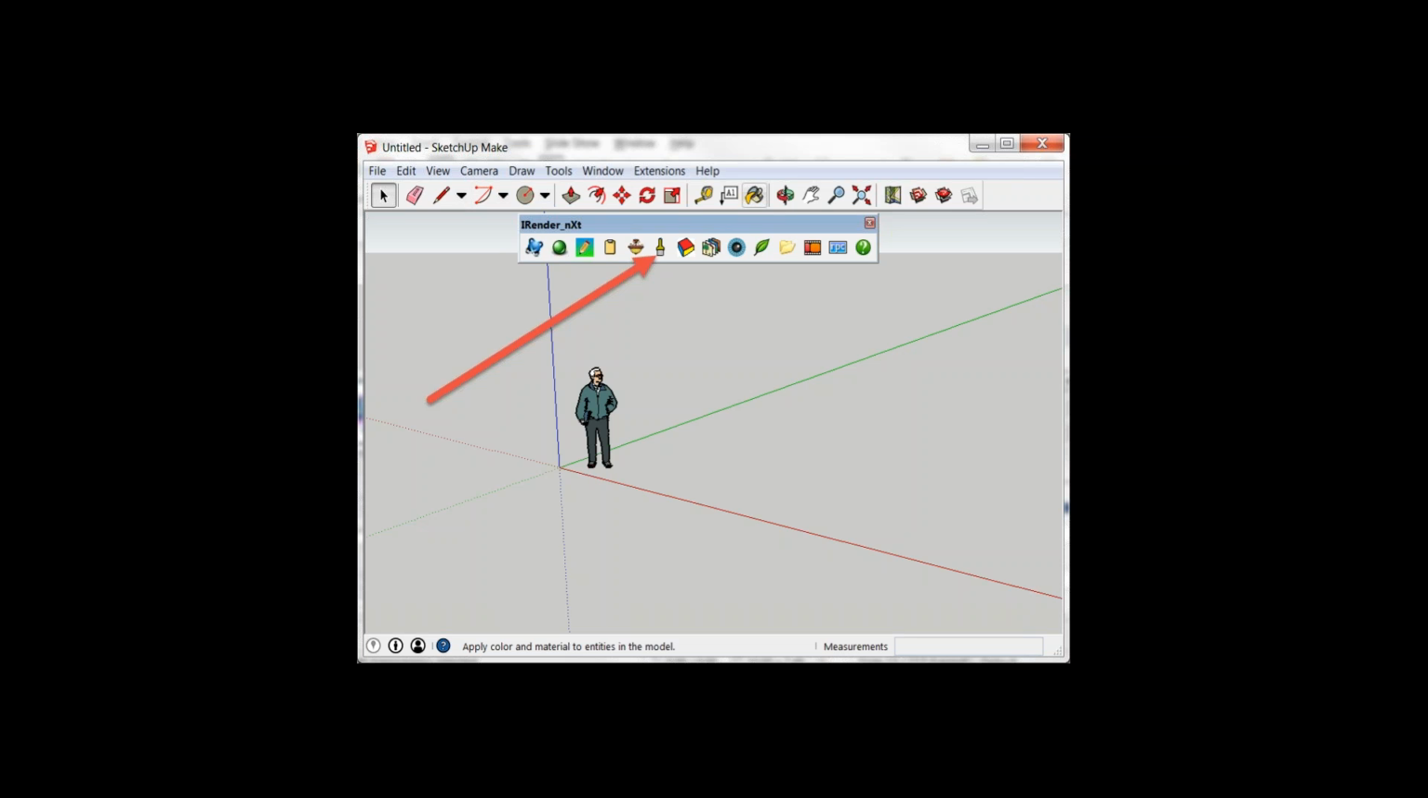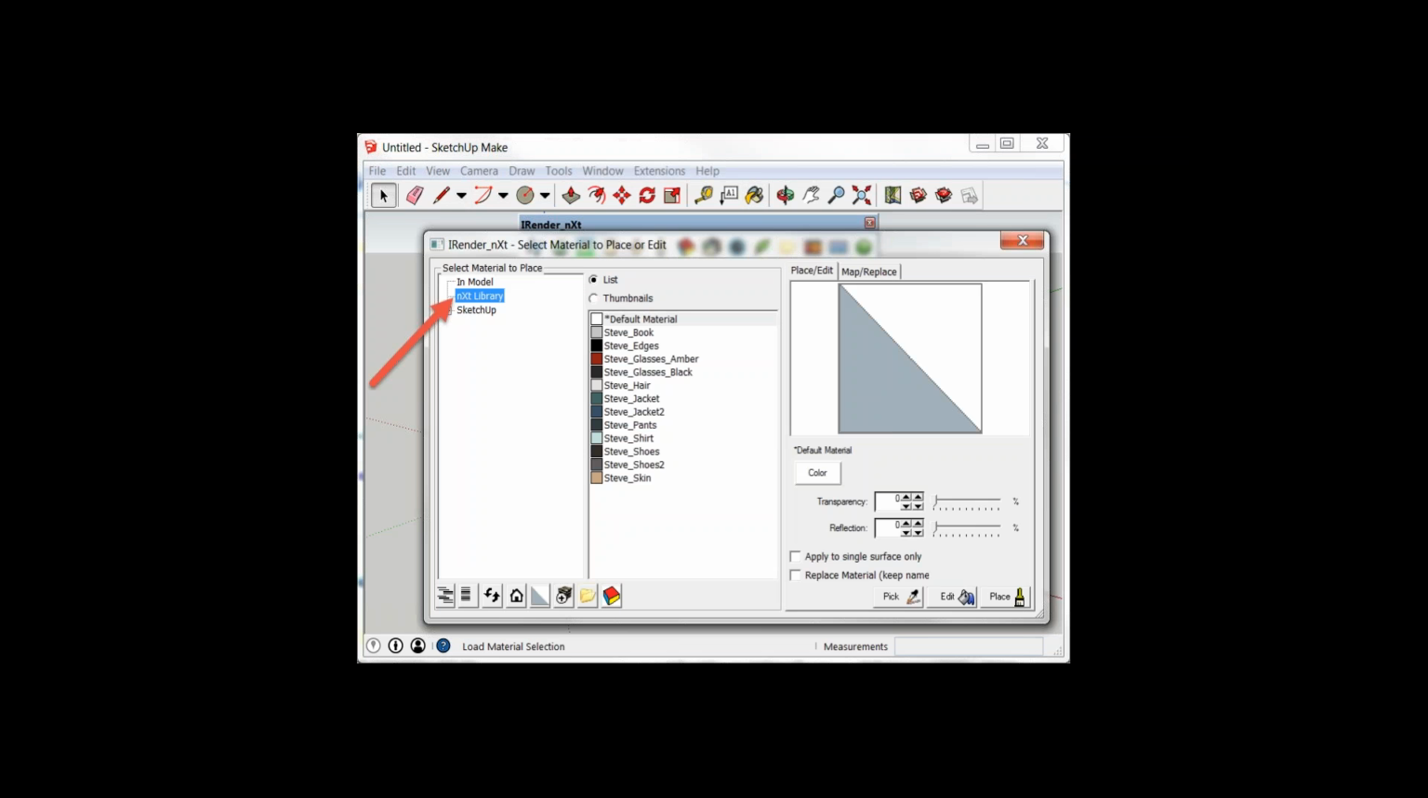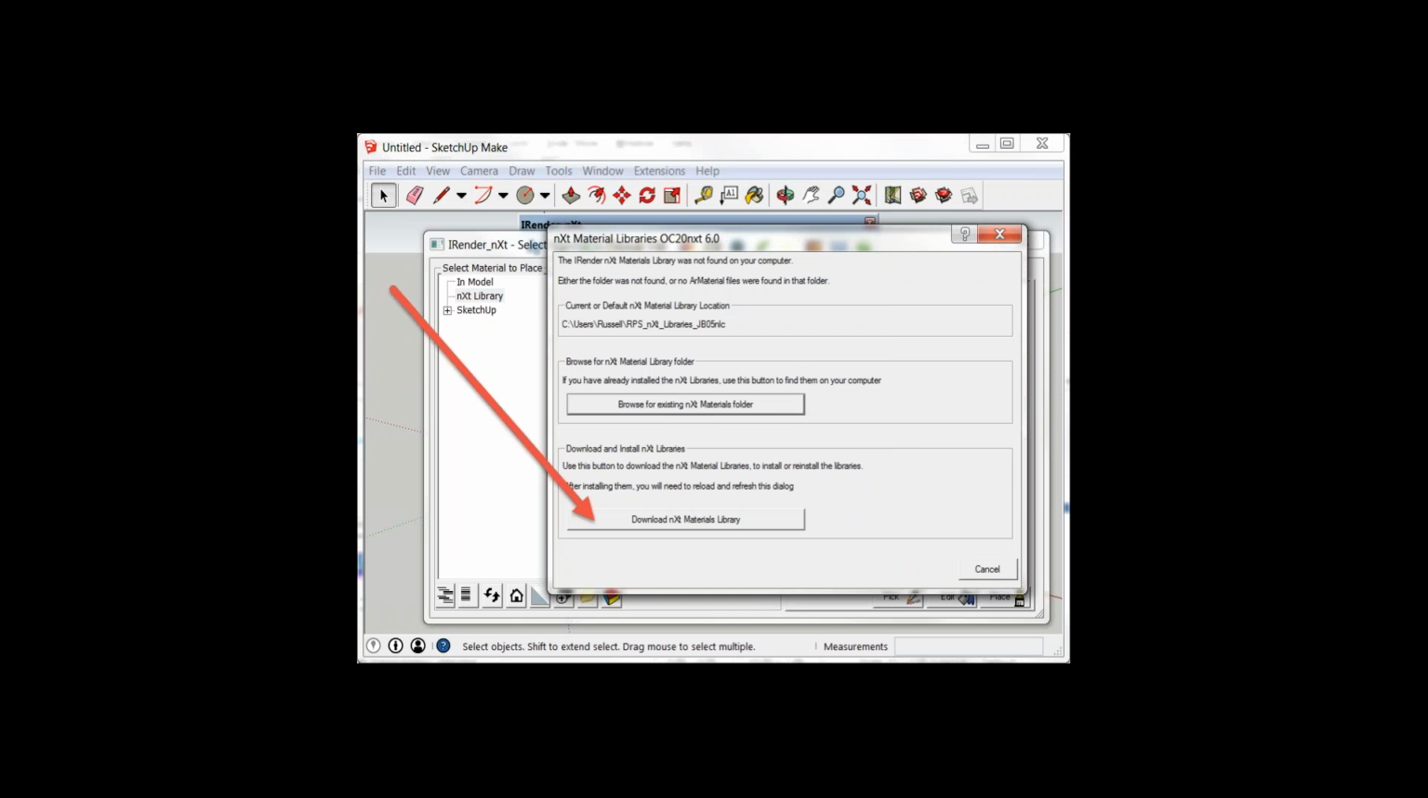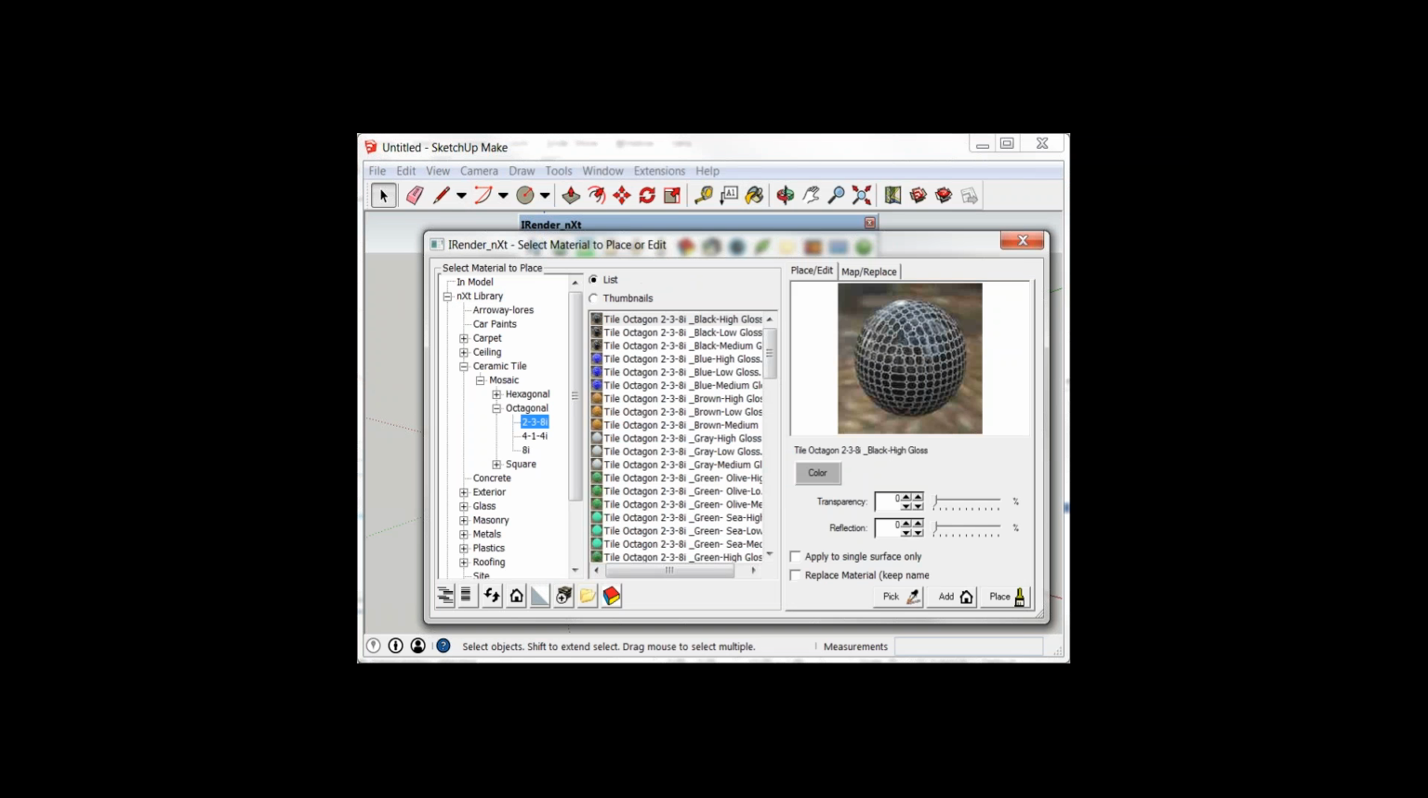In addition to our rendering programs, we also have some free extensions to SketchUp that you might find useful. One of them, when you click the paintbrush, is a materials extension. It's called the NXT library, and when you load this extension, you need to download it from our website and then install it. And when you do, you'll find that there are hundreds of additional materials that you can use with your SketchUp models.